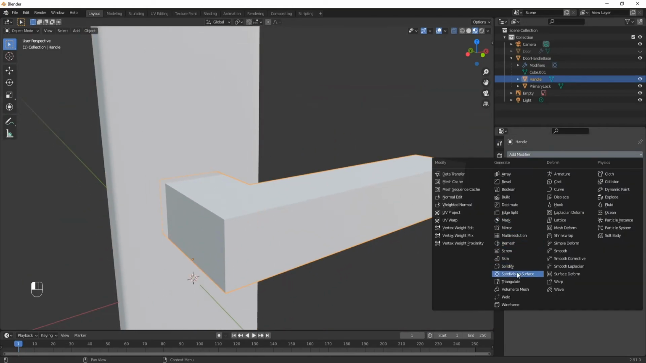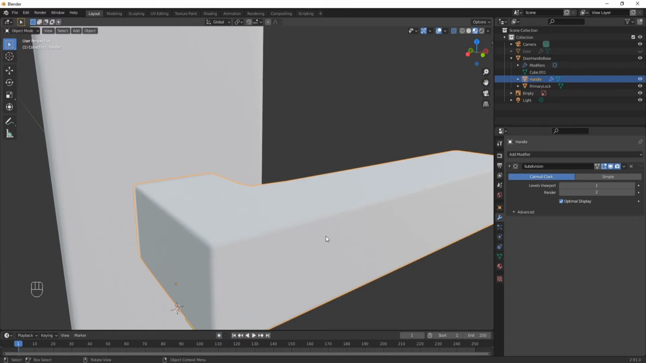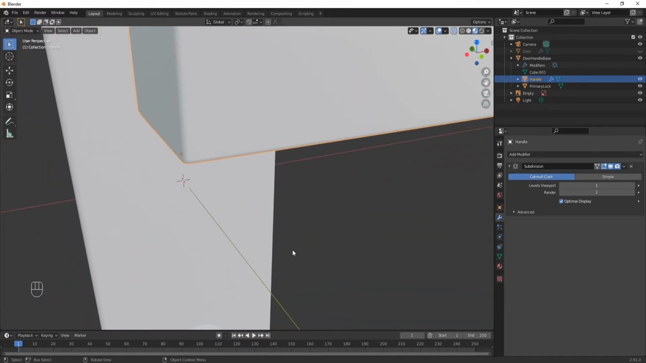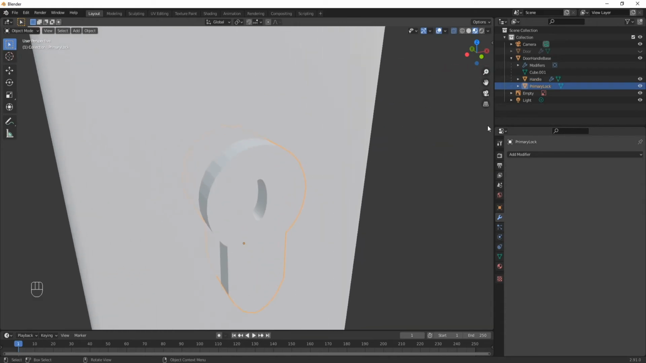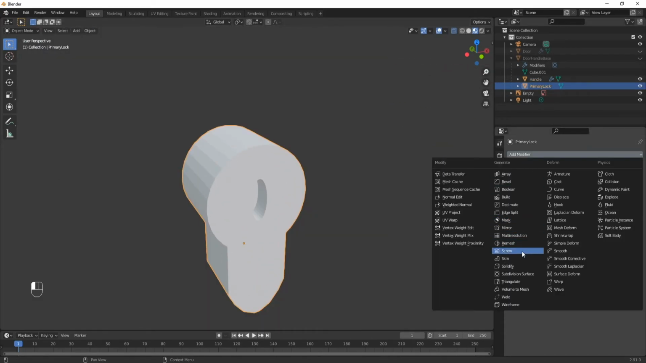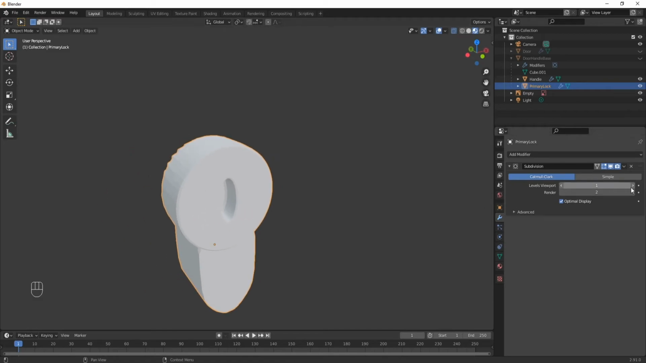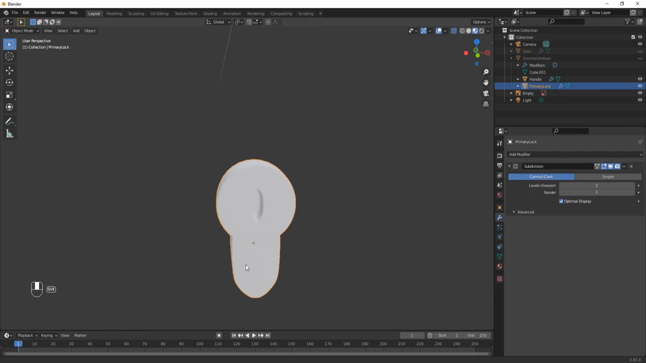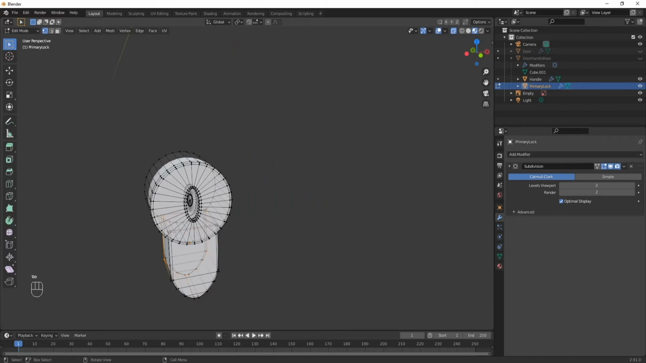Let's perform the same thing on the actual handle and make sure right-clicking to shade smooth. Go down to the lock, add the subdivision modifier, put it up to 2, and if there's any problem with the mesh, make sure you add additional edge loops, as I'm doing here.